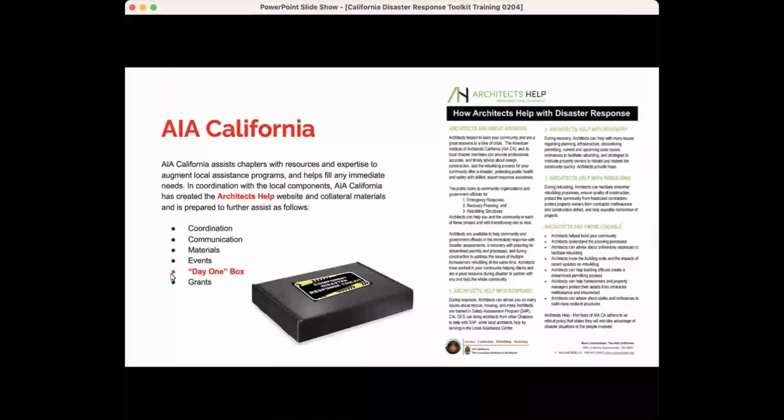Here are examples of some of the resources available from AIA California. There is an architectshelp.org website, a one-pager to give to community leaders. There is a day one box. There are grants, and there are various other resources AIA California can offer to help the component. This is pretty well spelled out in the introduction section of the toolkit, so be sure to take a look.